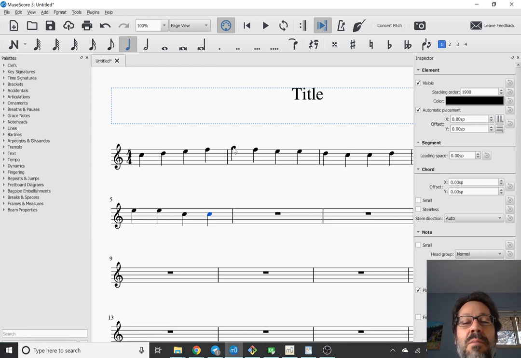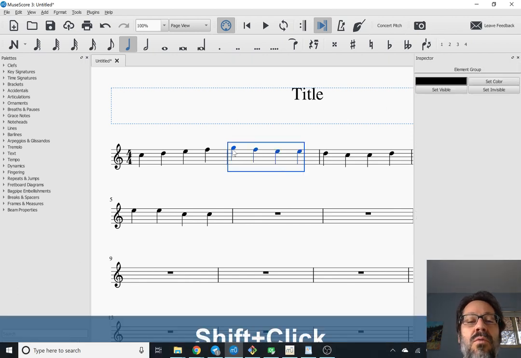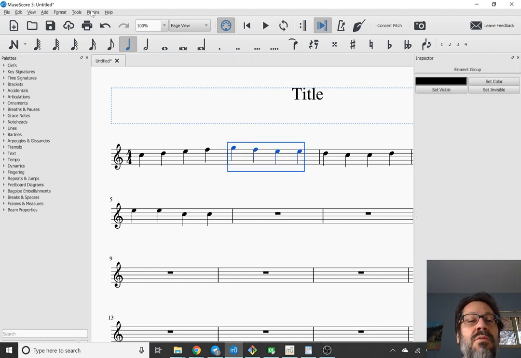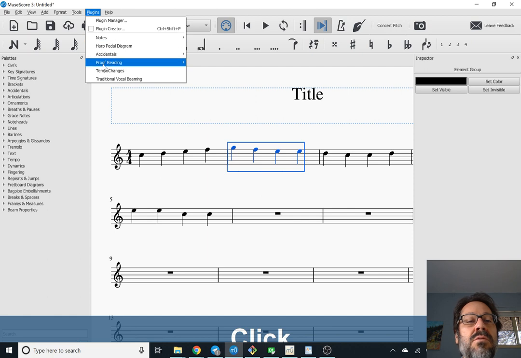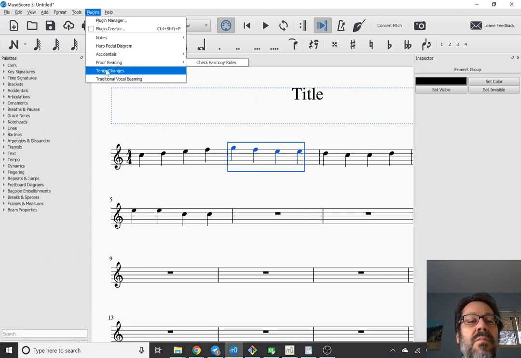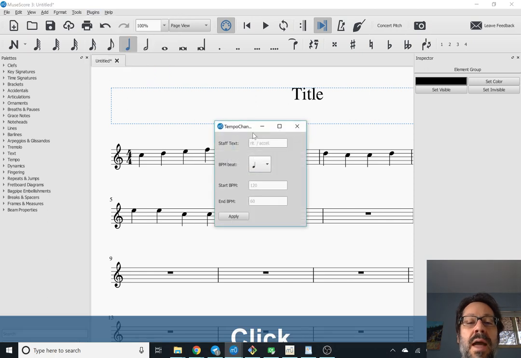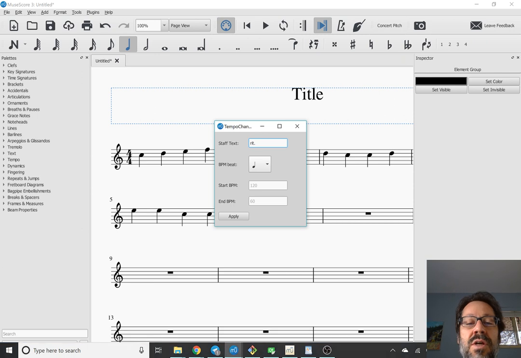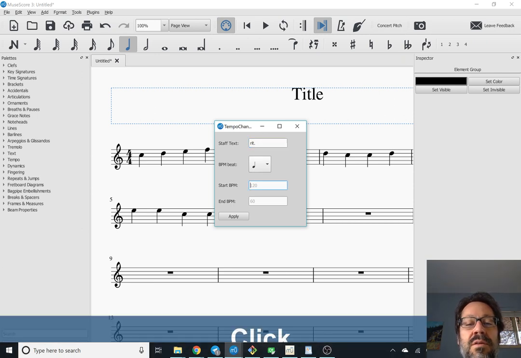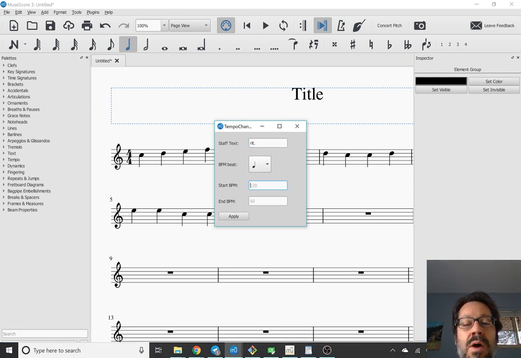What if I want the tempo to gradually slow down over this measure, retard? What I can do is select the measure where I want the retard, go to retardando, go to the tempo changes plugin, which is one of the ones you can download, and then you pick what you want your text to say, in this case, rit. And then I tell it what tempo I want to start at and what tempo I want to end at.